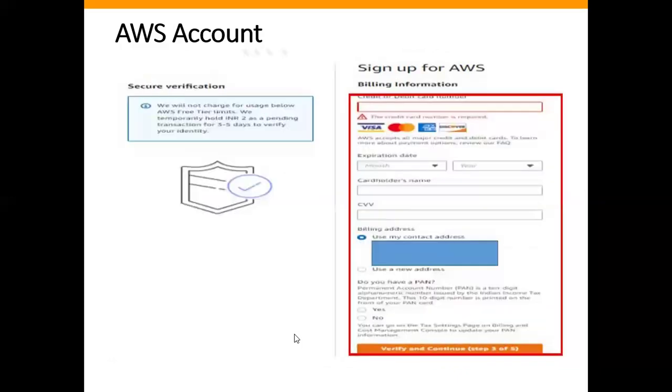Once you click on continue, you have to enter your card details. It can be a debit card or a credit card. It can be any Visa or MasterCard, whichever you have. In India, some people have RuPay cards also, and AWS has now started supporting RuPay cards too.